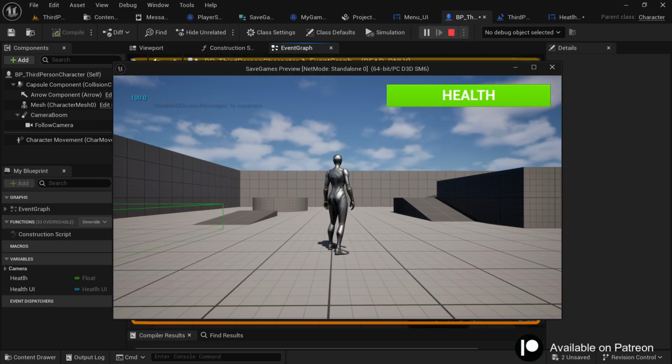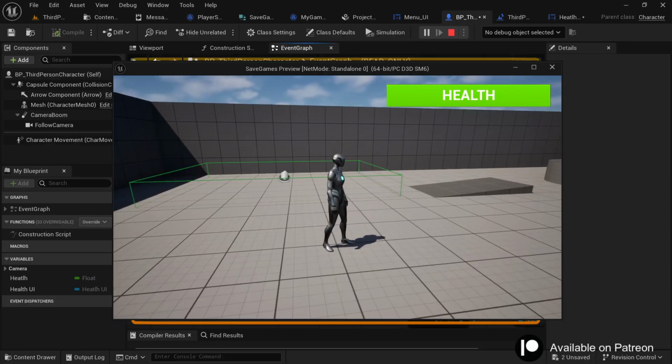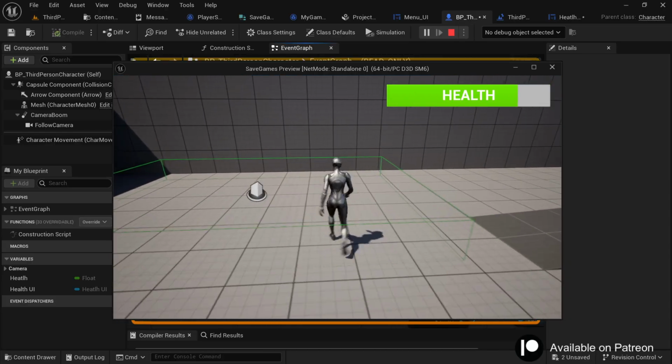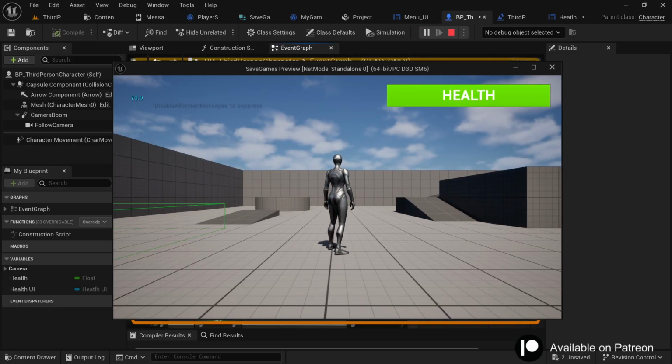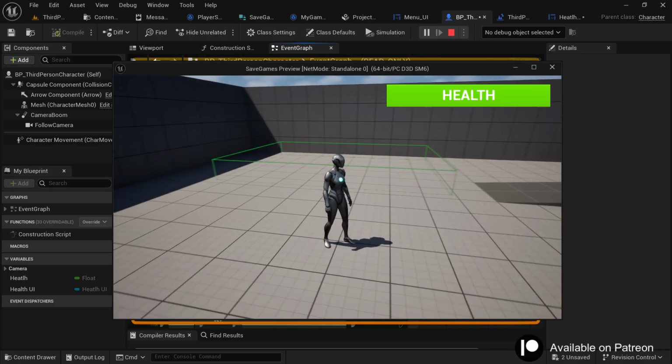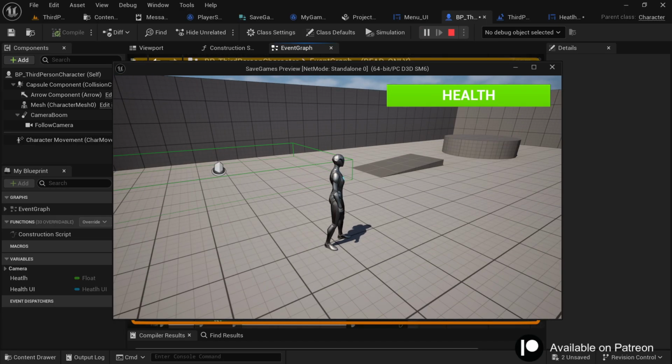Let's play, and here the health value is 100 for now. So now let's reduce some health of our player and let's press E to save the game and then restart. Here you can see it prints the value 70. That means the data is being stored properly inside the save game.